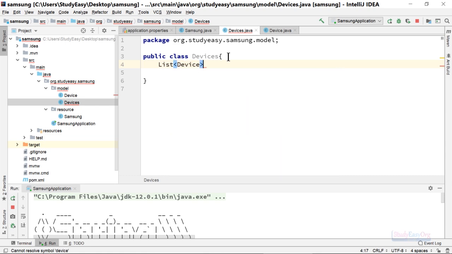Here we go. Now friends, you might be thinking why we are creating this class where we are making use of this list and then using the object of this devices. Hold that thought in your mind for some time. I will discuss that in brief in some time. As of now, let us quickly complete this. We will give the name as devices. Here we go.